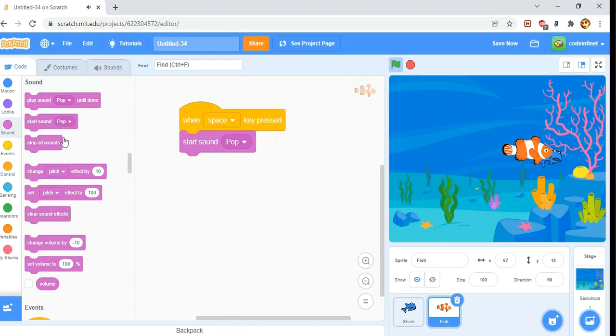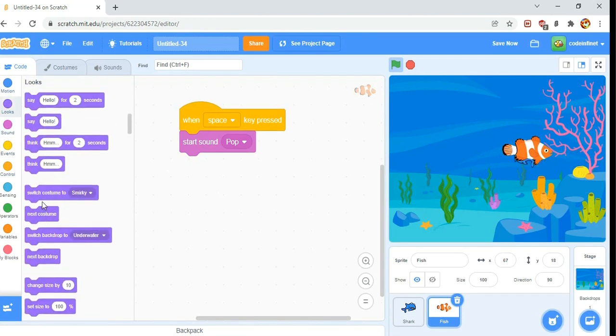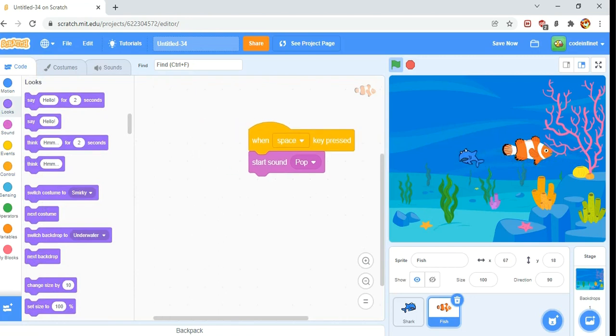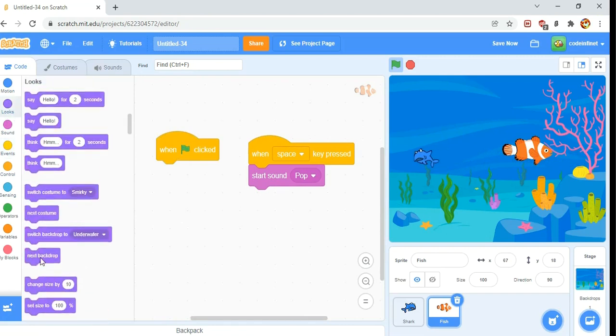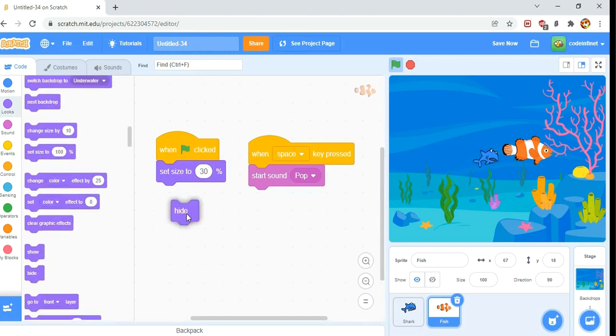But we want a bit more than that. So go to the looks category. And I'm sorry, we have to actually reset it. So go to the when green flag clicked block, drag a set size to 30% from the looks category. Well, it's 100 but change it to 30. And then hide. So that just sets the size. Oh yeah, we hid it.